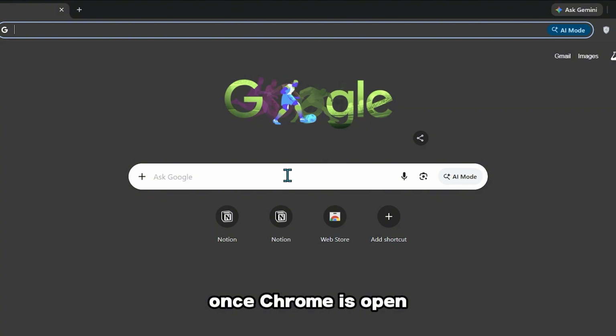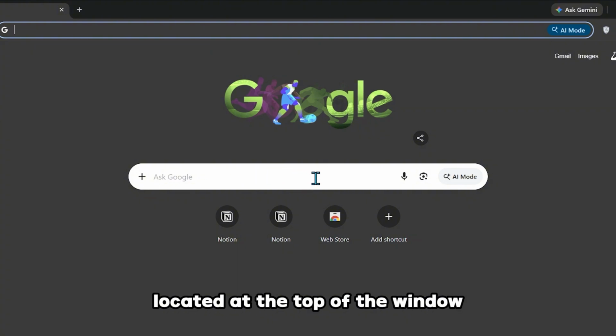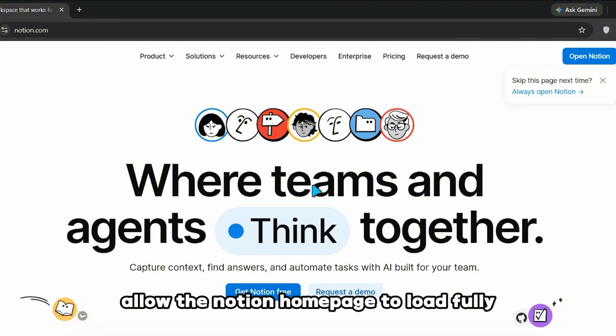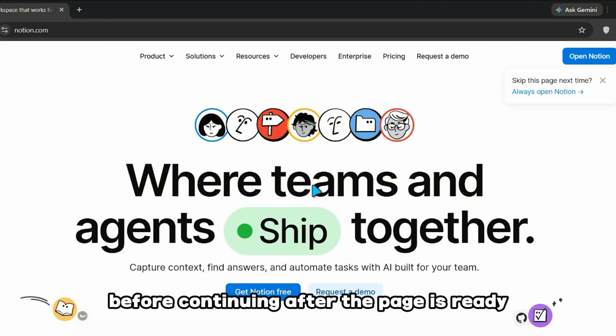Once Chrome is open, move your attention to the search bar located at the top of the window. Click it once, type notion.com, and press the Enter key on your keyboard. Allow the Notion homepage to load fully before continuing.